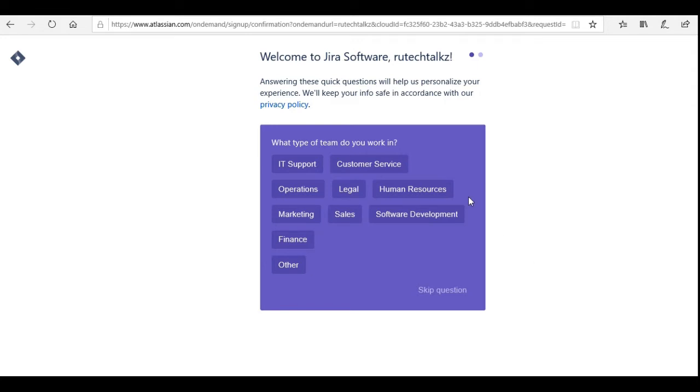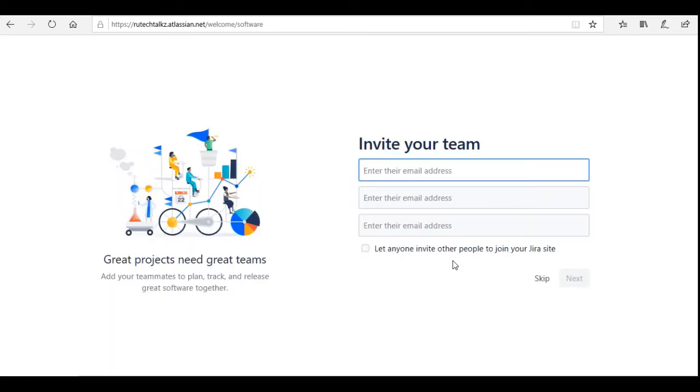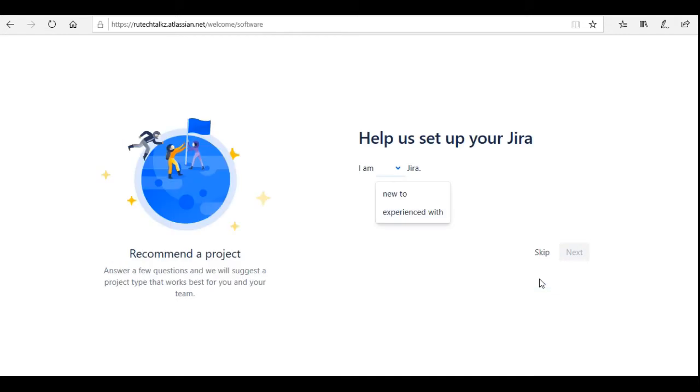It will ask you a few questions like what type of team do you work with. Answer these questions and go ahead, or you can skip the question. It asks you to invite your team. I will skip it for now. Then it is asking to help us set up your Jira. If you are new to Jira, you can select new to Jira, or you can select experienced, or you can even skip it.